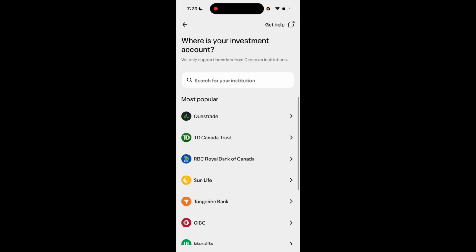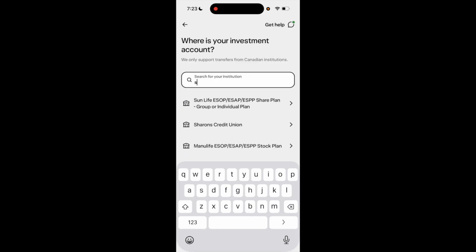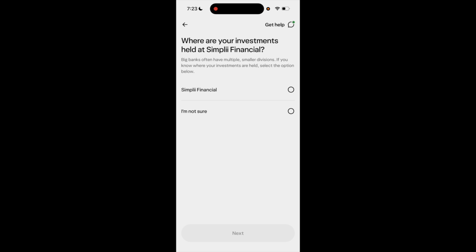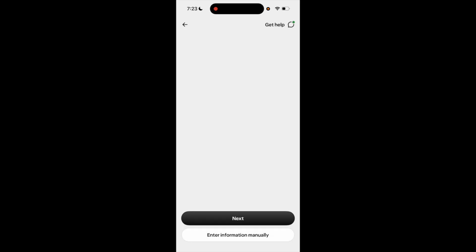No problem, where it says Search for your institution, start typing in Simplii Financial, look for it, then select it. Once you're here, it's going to ask where are your investments held. I'm just going to press Simplii Financial for an example for this demonstration and press Next.